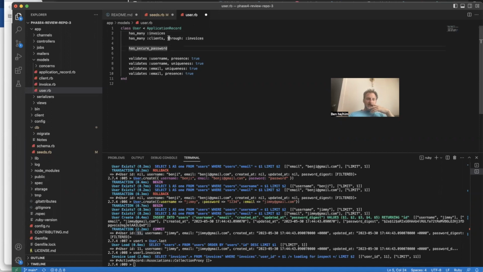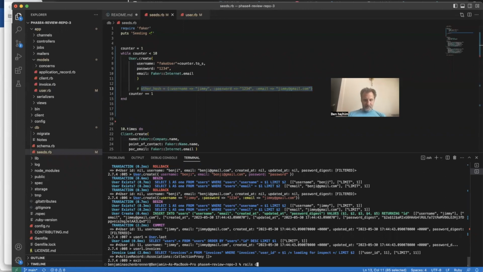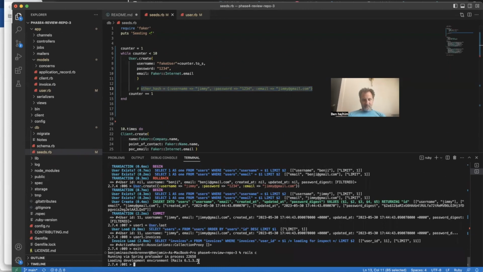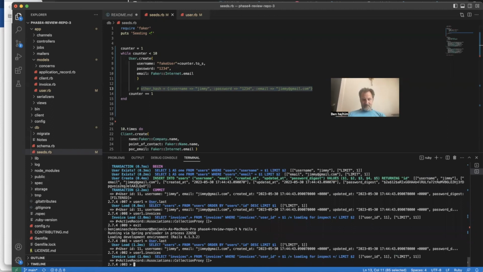One thing that is not clear to me is: is it actually the case that this line of code is identical to this line of code? I don't know the answer to that, so I'm going to find out. This one I don't need. I'm going to exit, do rails c, and come back in. I'm going to do User.last. I just want to see if it works the same way. Yes.